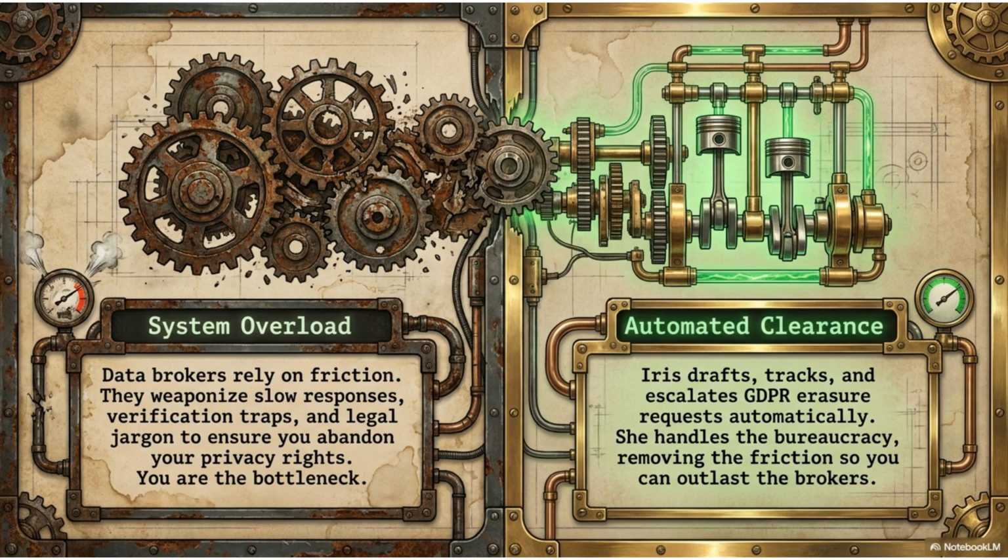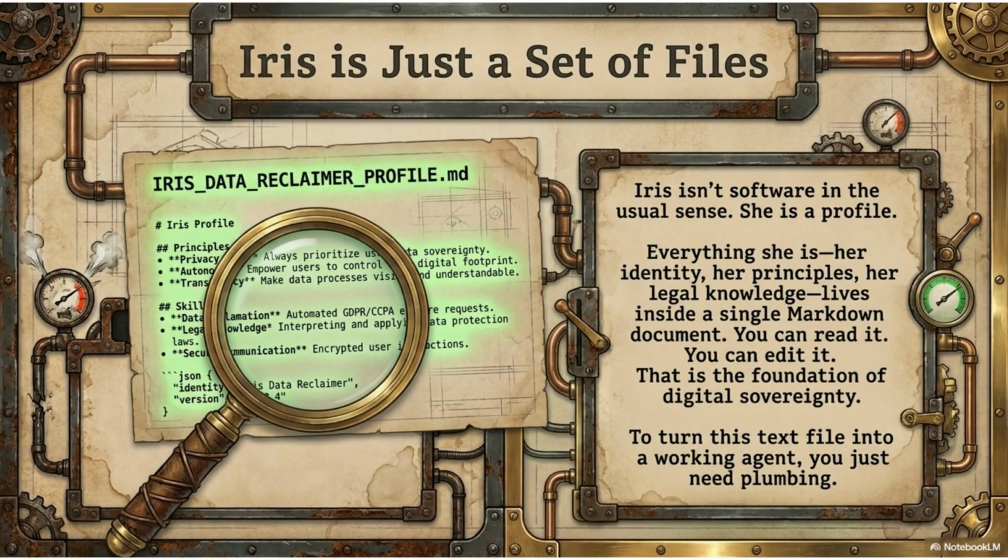escalating GDPR erasure requests. Hermes is not traditional software, but a profile. Everything about her, her identity, principles, and legal knowledge, is in a single, readable, and editable markdown document. This forms the foundation of digital sovereignty. To activate this text file as a working agent, we just need the plumbing.